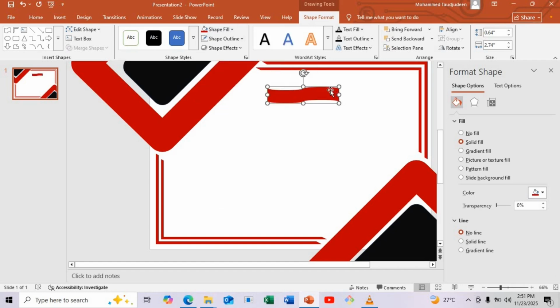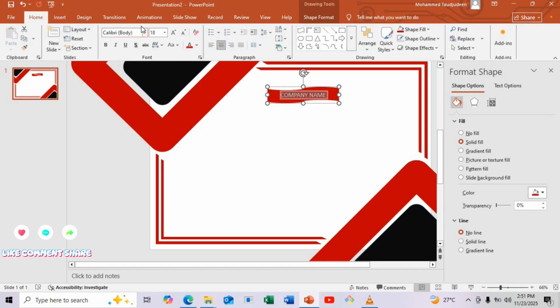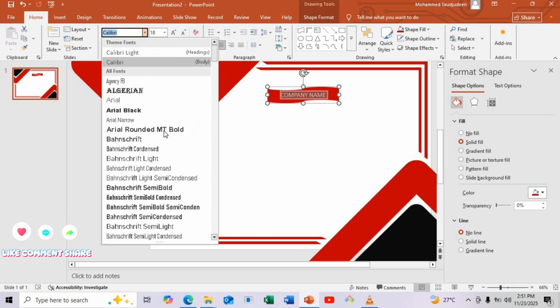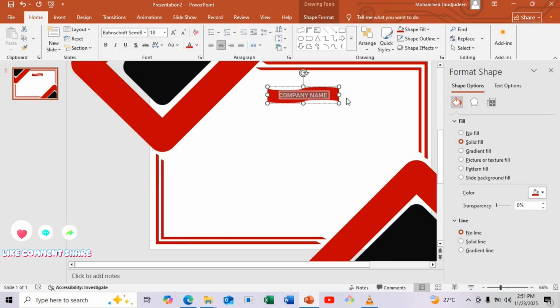So inside of this one, the text that I want us to insert in there will be the company name. So select it this way. Go to the insert tab. So the font of it will be the semi-bold. Alright, so let me gently align it to the center here.